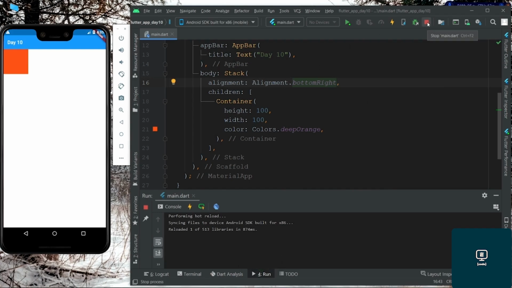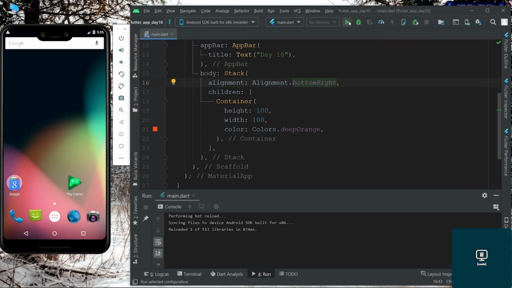Okay, just close your app and run it again. First of all, close your app. Now run it again. Now you can see what's the alignment of the children that are specified inside the stack widget.